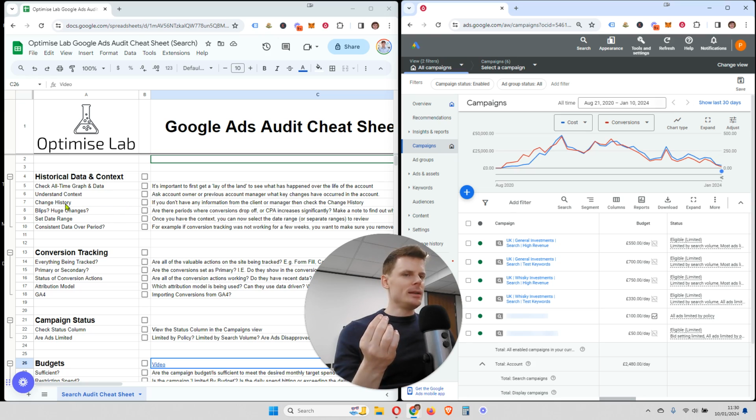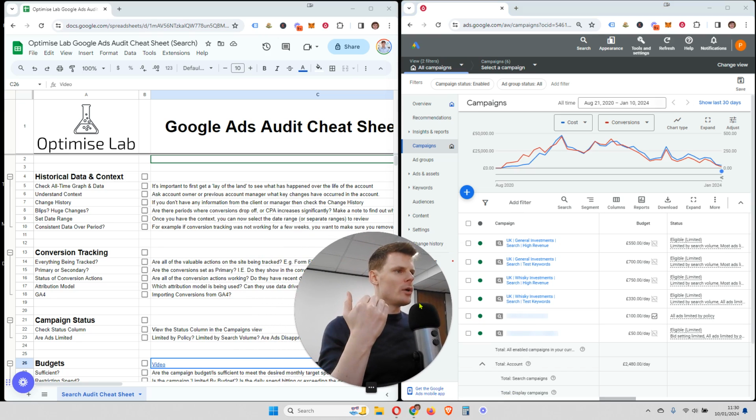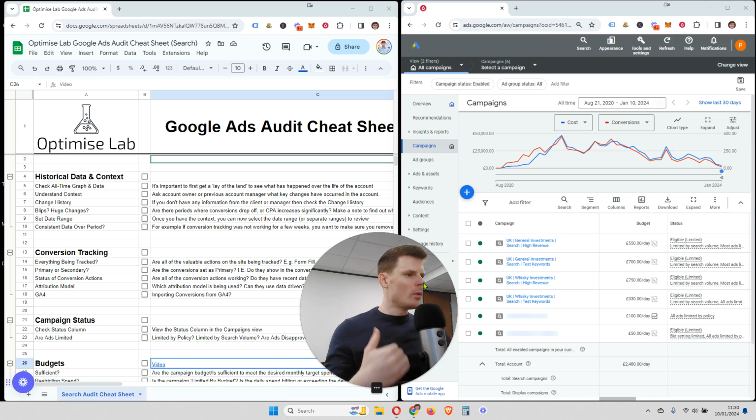Now, importantly, if you don't understand the context, because let's say the client doesn't know the context, they don't remember the changes they've made, or maybe they had a previous account manager that they're no longer working with and they don't necessarily speak to them anymore, so they cannot ask what's changed in the account, what changes have been made. If that happens, then I've put here change history, access the change history. And if I just move this slightly, you can open that by clicking here. Look at the change history. You can go through, okay, what changes have been made? Why were they made? And you can begin to understand what's been happening in the account.